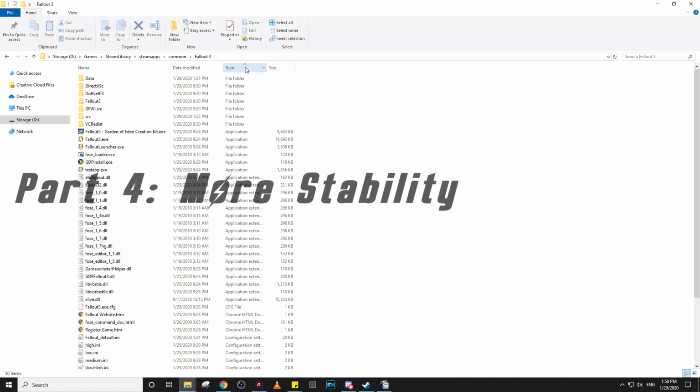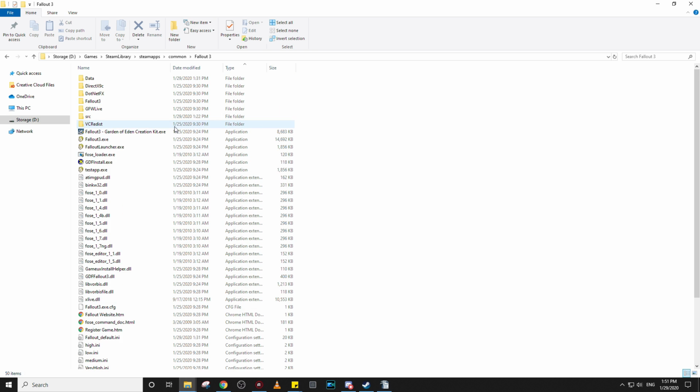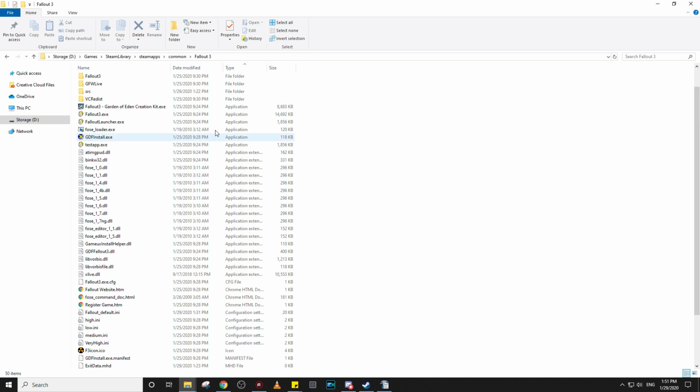Okay, so here we are back in the Fallout 3 installation folder. Again, Program Files x86, Steam, steamapps, common, Fallout 3. Mine is in a different spot. Yours is probably in the spot that I just said, if I had to guess. We're going to do a little bit of file manipulation in here real quick before we install the 4 GB enabler. So the first thing we want to do is make a new folder.